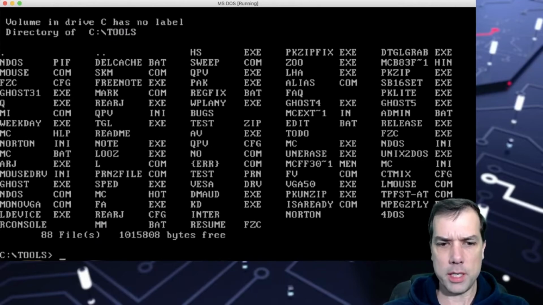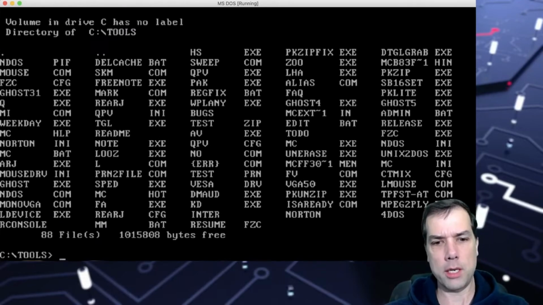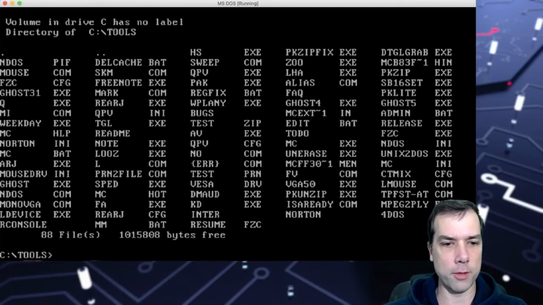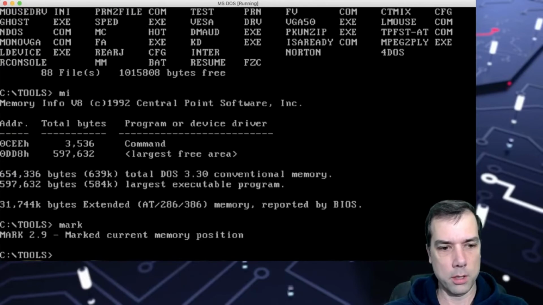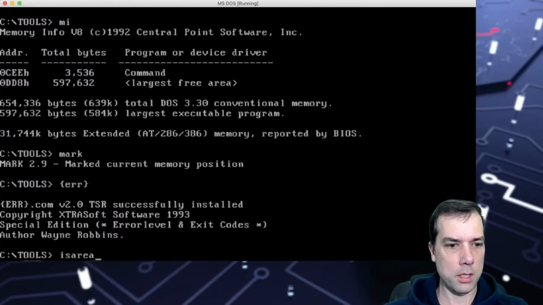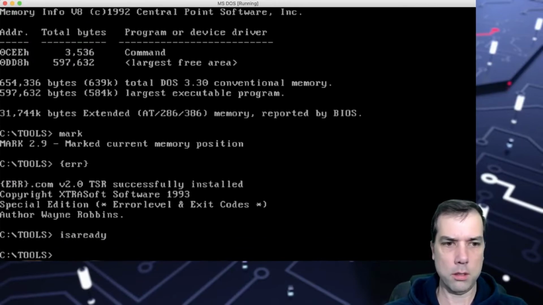Okay, that's KD. IsAReady. We went over what IsAReady is. It just checks to see if there's a disk in the floppy drive and then puts out, that's where that error level came from. All right, let's see. Error. Well, first let's mark the memory. Look at memory, because it's not there because we rebooted. Let's mark the memory. Let's load error. And let's run IsAReady. Still doesn't tell me anything.